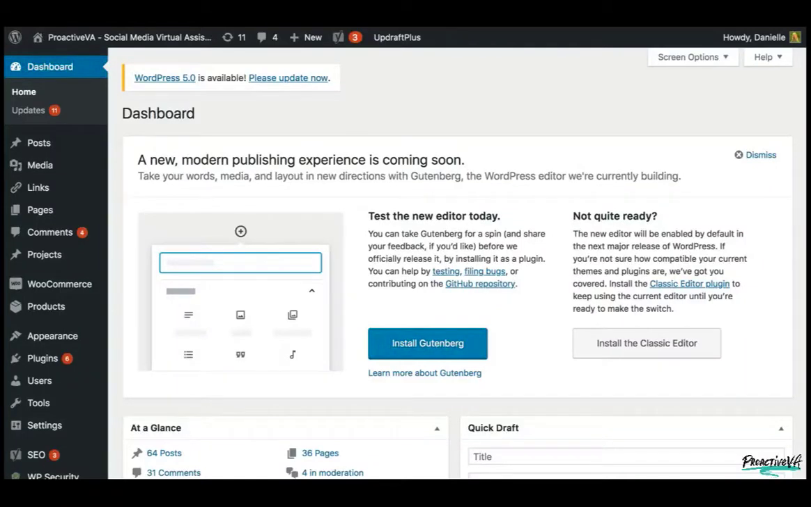Hi, this is Danielle from proactiveva.com, and I just wanted to show you how to copy an existing page using the Divi theme by Elegant Themes.